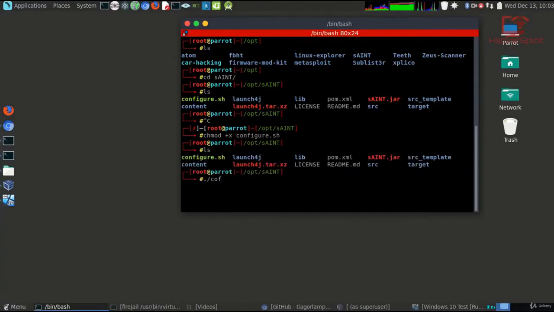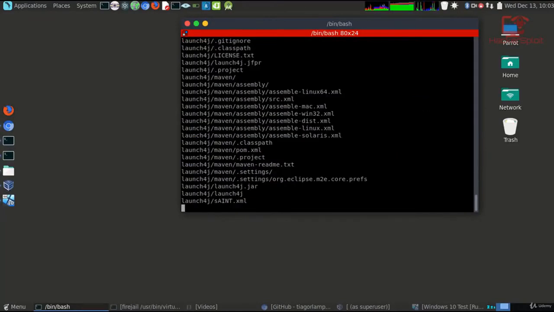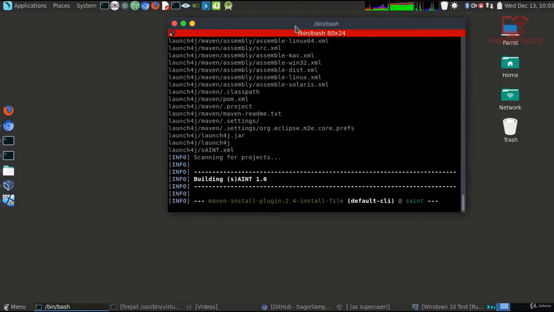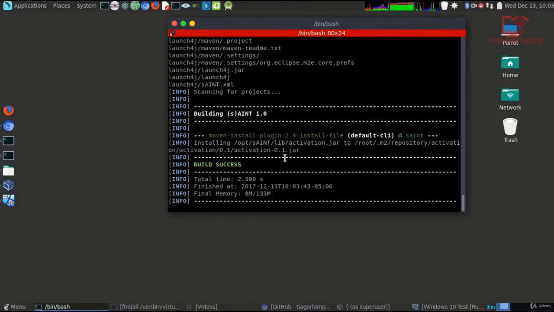So configure.sh, and I can run you through what's going to happen now. Just give it a few seconds to start up. If you've installed all the dependencies, you should be good, and it should start up right now. There we are, it's going to start configuring and building all that is required.